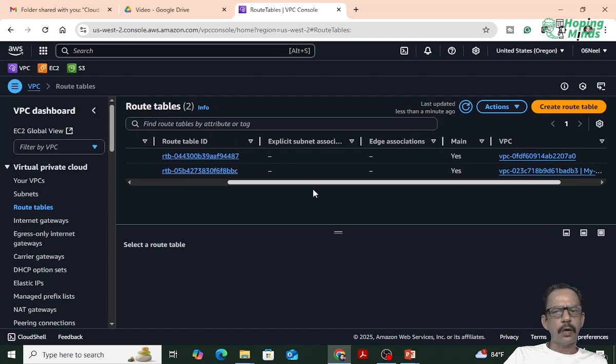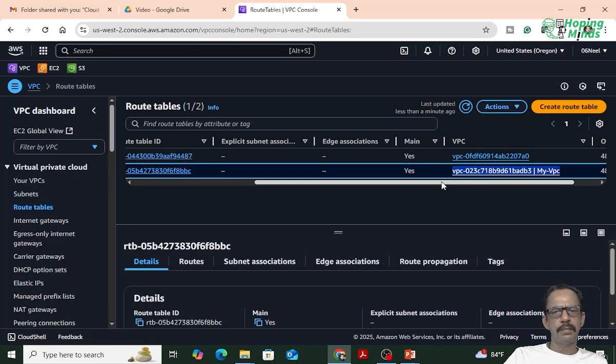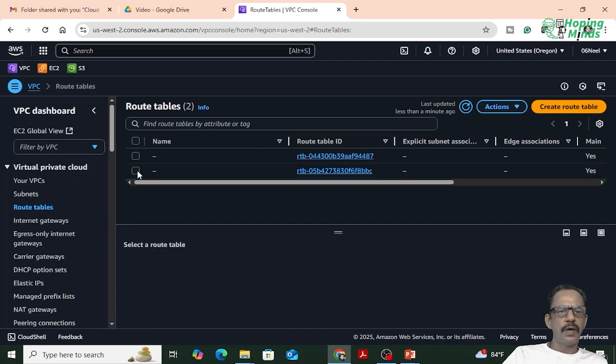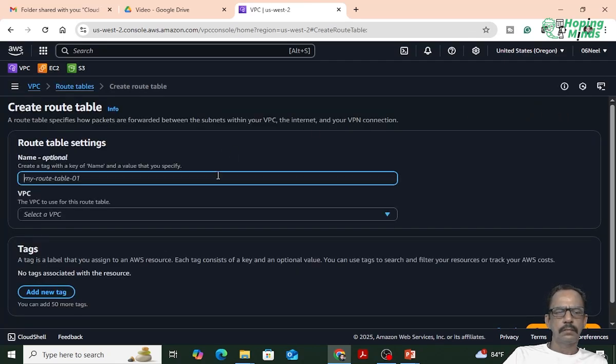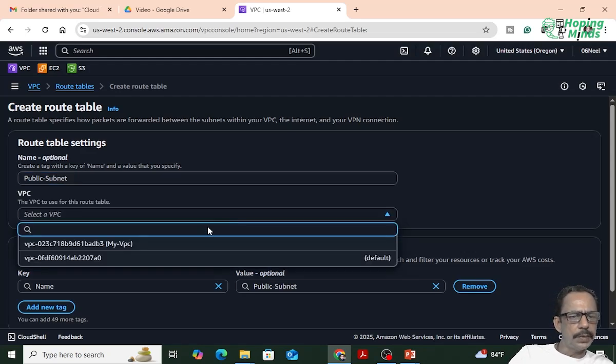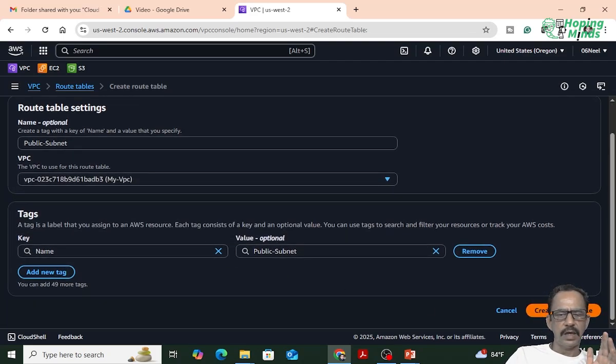One route table is for the default VPC and one route table is for my custom VPC that I have created. One default automatically gets created, but I will create a custom route table again, one for the public subnet and one for the private subnet. So public-subnet. For the VPC, you have to choose naturally: I want to create it in my VPC. Create.